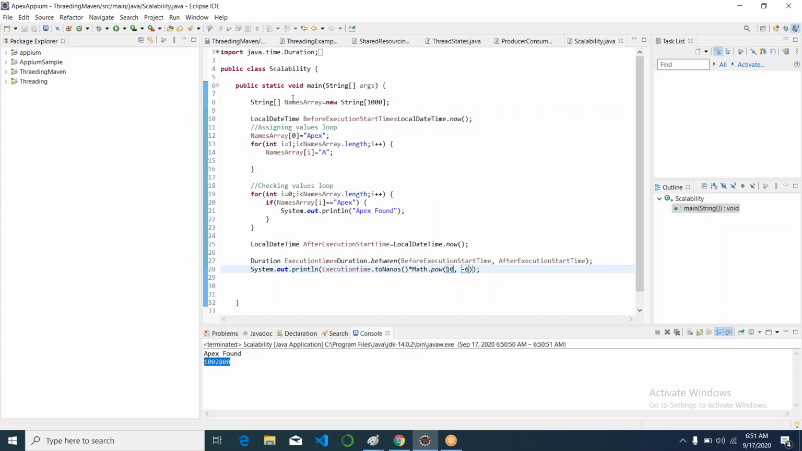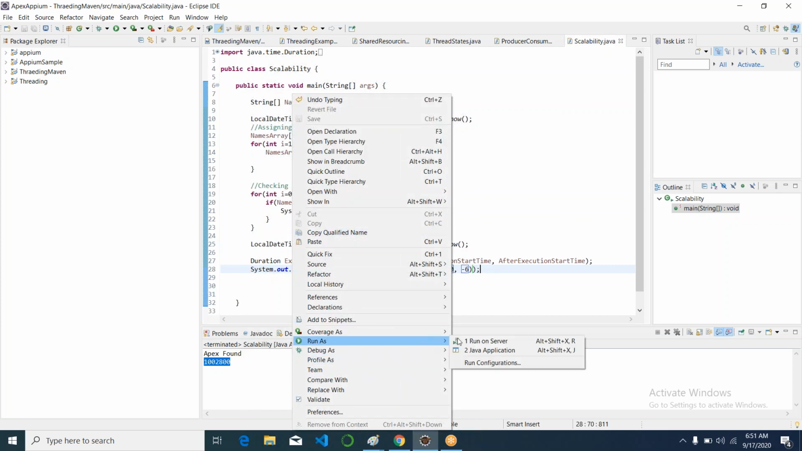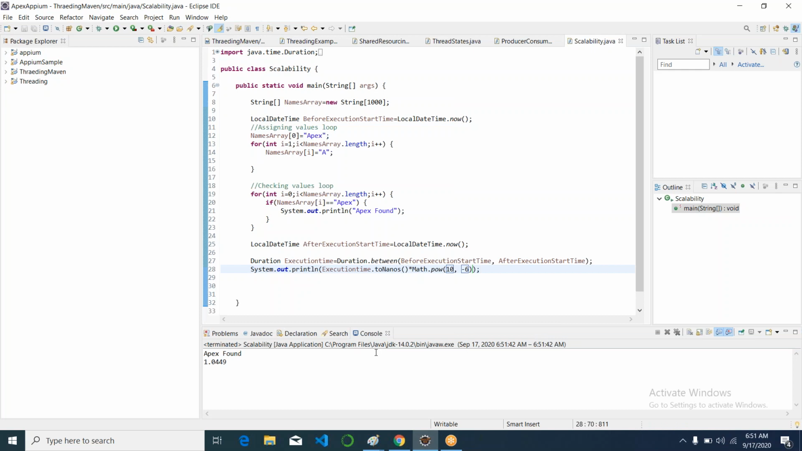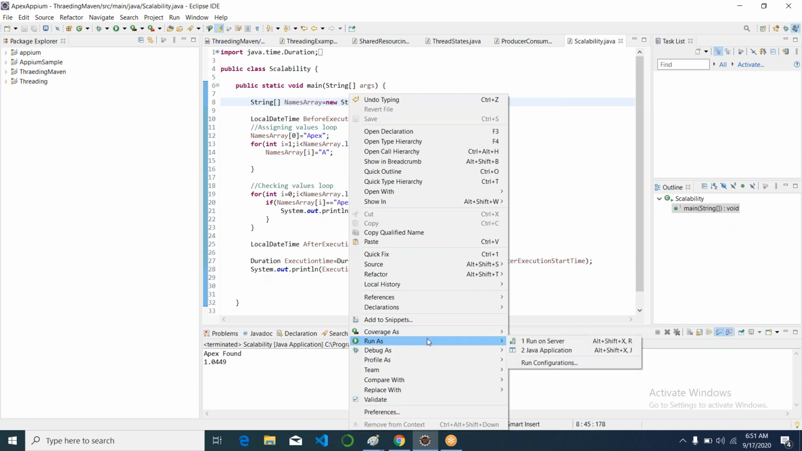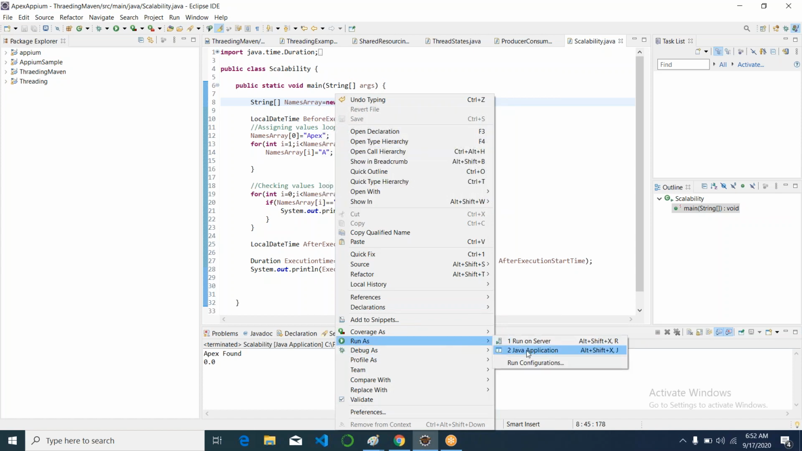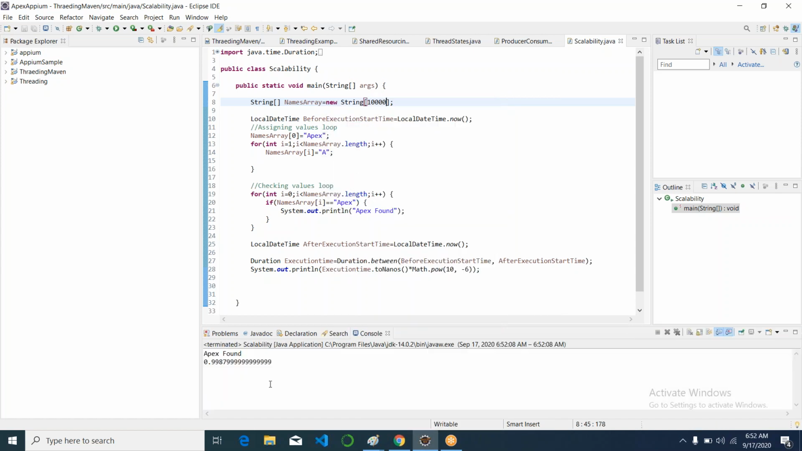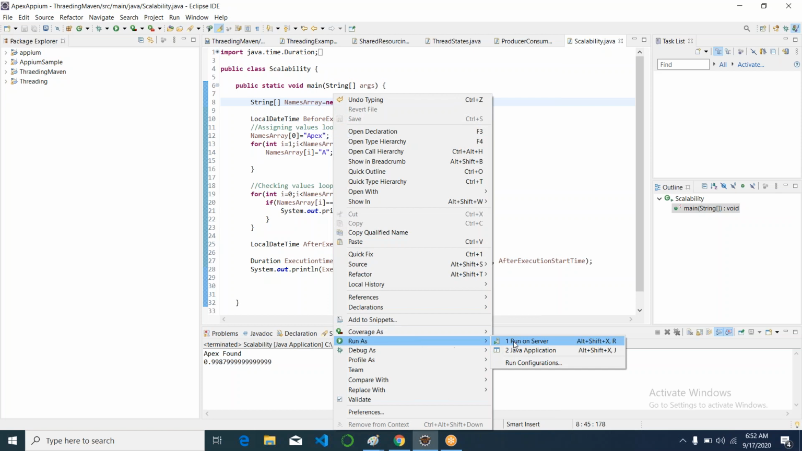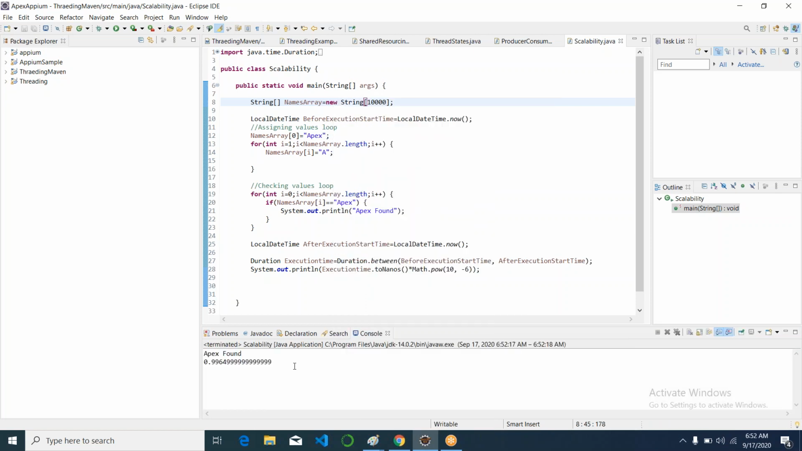That will make it readable. This is a huge number, we will not be able to understand this. So run as Java application. Now it is 1 millisecond to execute this code which has 1000 elements. Now let me increase this to 10,000 elements and check how much time it is taking. Run as Java application. Why is it 0? It is taking somewhere around 0.9 milliseconds. If I run this again, it's taking the same time.